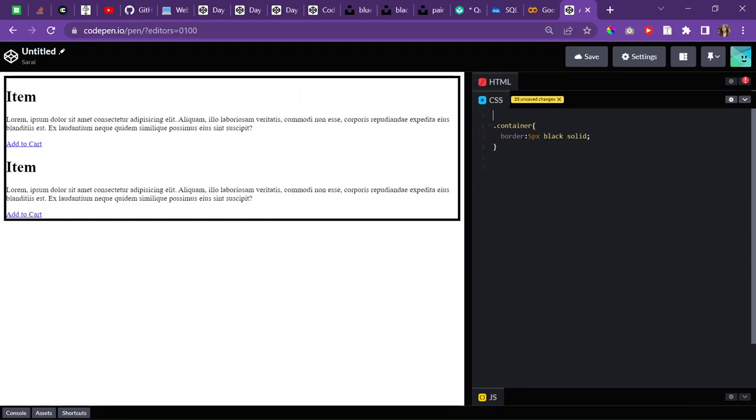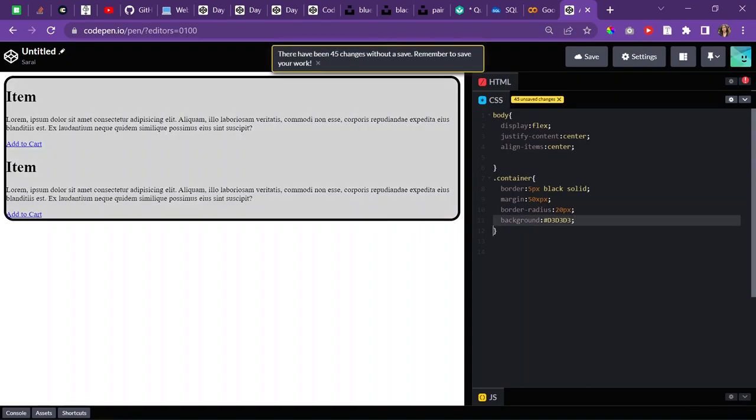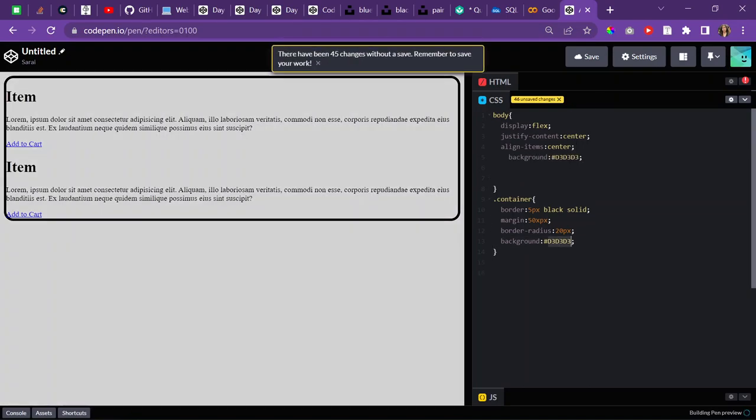And then I'll go to the body and give it a display of flex, justify-content center, align-items center. Probably give the container a margin of 50 pixels, and a border radius of 20 pixels, and a background of D3. Actually, that's supposed to be the body. This is supposed to be EEEEEE.